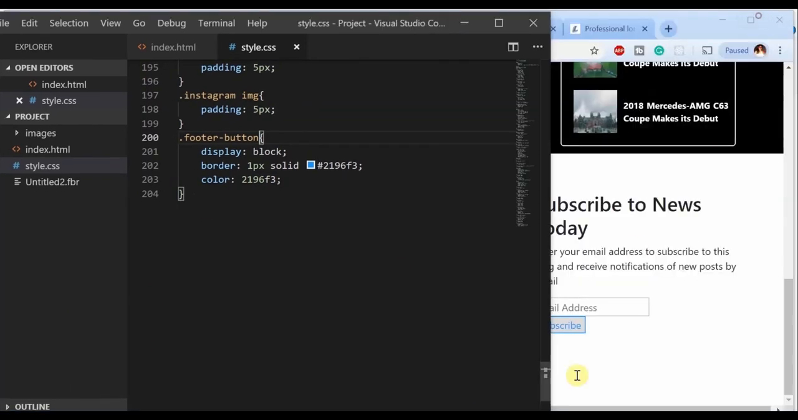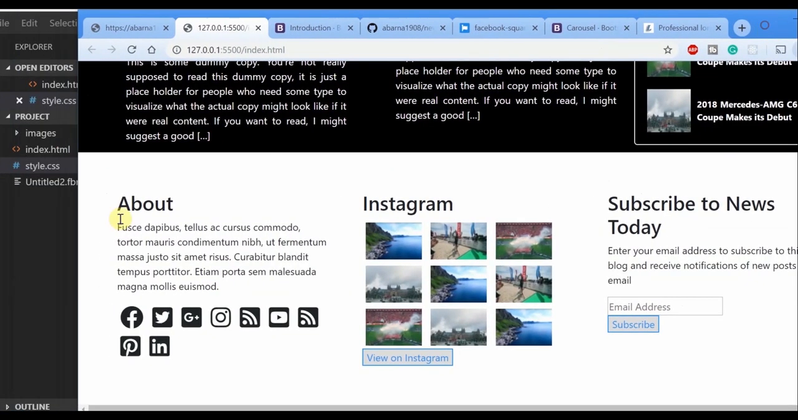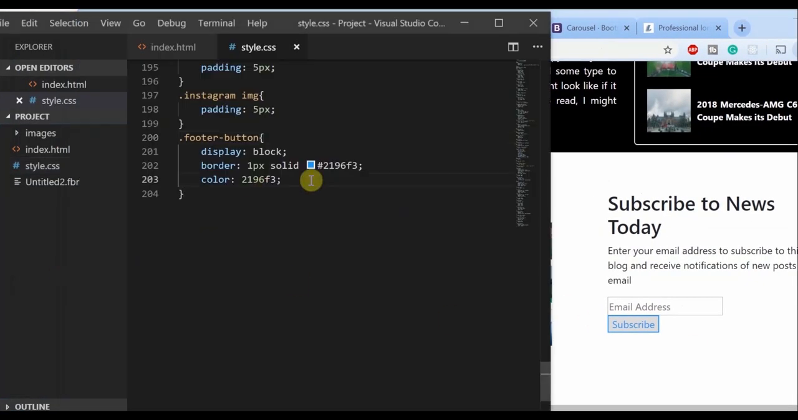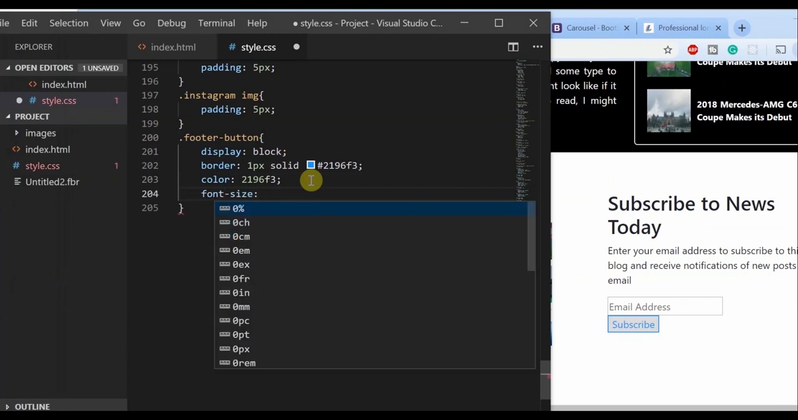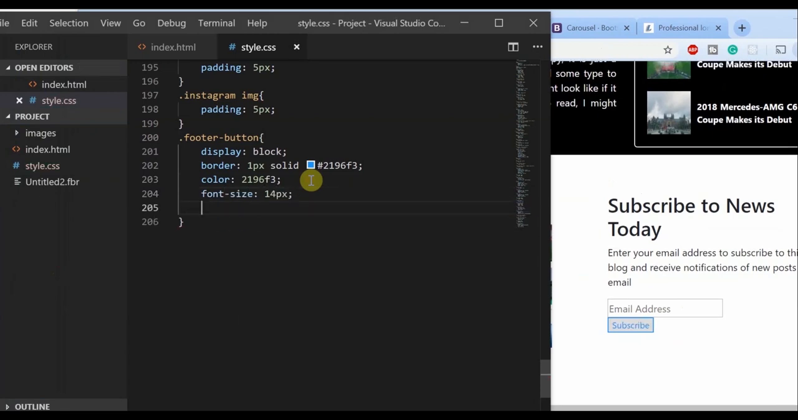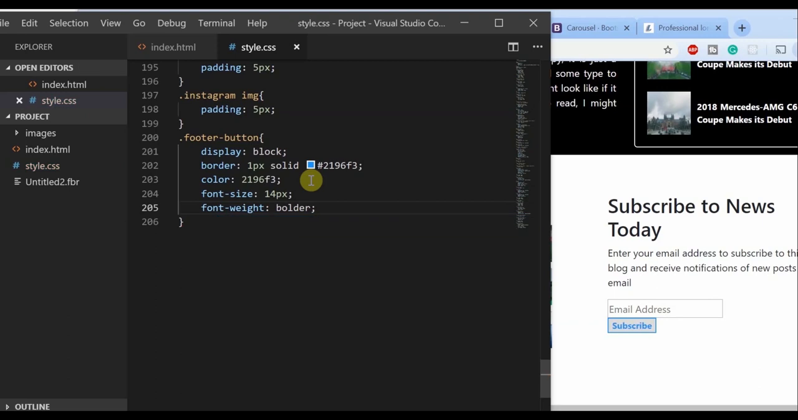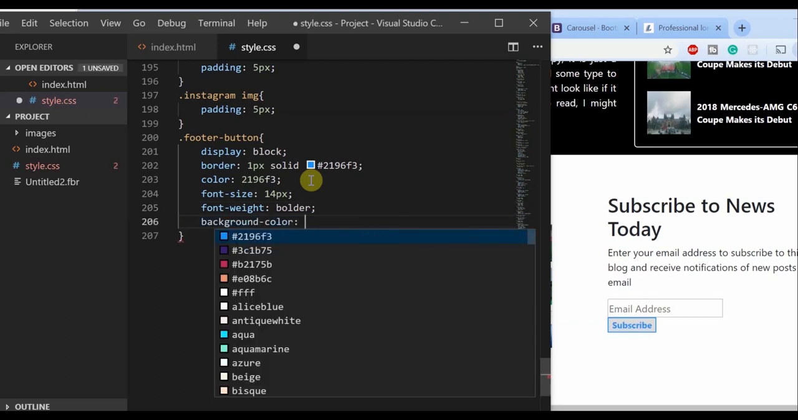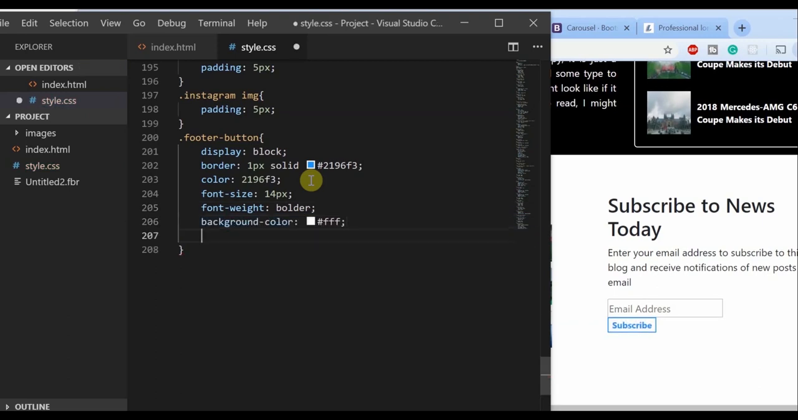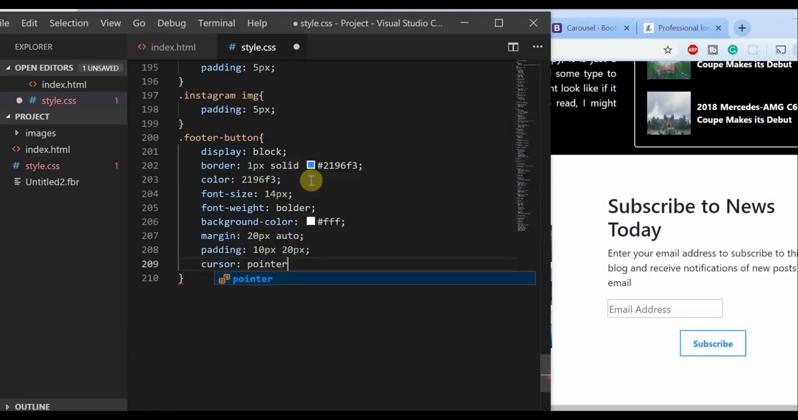I'll quickly resize so you can see the output as we code. Now I'll set the font size to 14 pixels. I'll give font weight as bolder and I hit save. Background color as white. Margin 20 pixels auto. I'm also going to give this a padding 10 pixels and 20 pixels. Finally, I'll set the cursor to pointer.